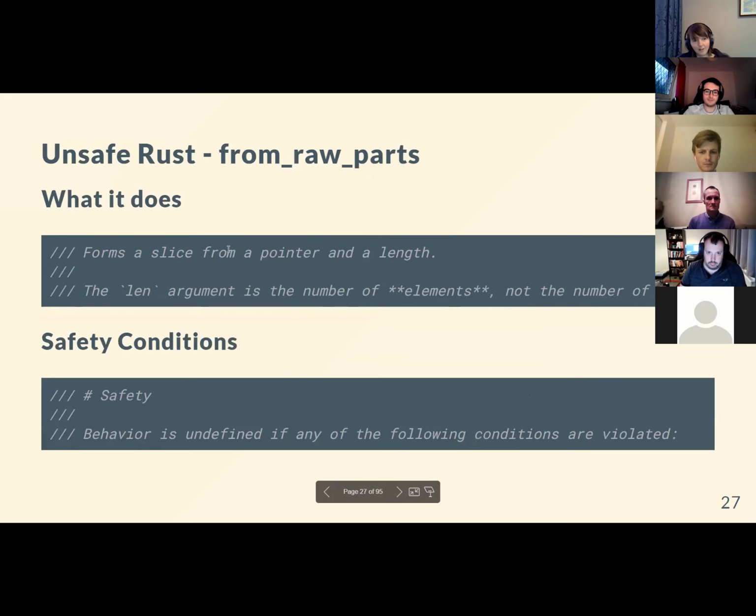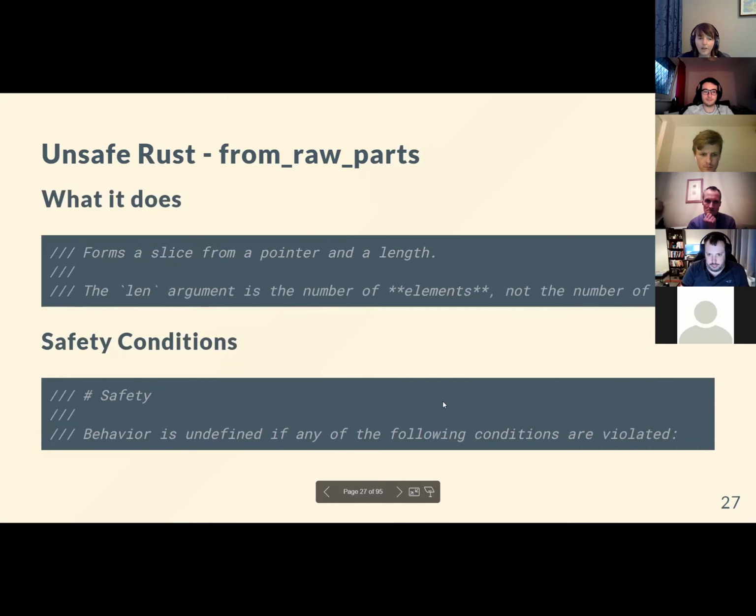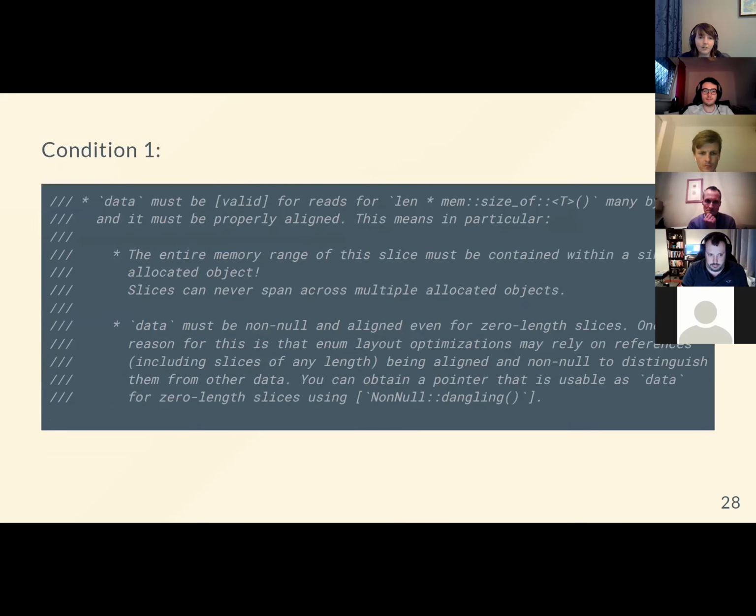Now, if we dig into the doc, you can see it says what it does. It forms a slice from a pointer and a length. And the length argument is the number of elements, not the number of bytes. And it tries to describe the safety conditions which are required by this function. Because this function is marked unsafe, it means the calling code needs to confirm something, and this comment tells you what it needs to make sure is not violated.